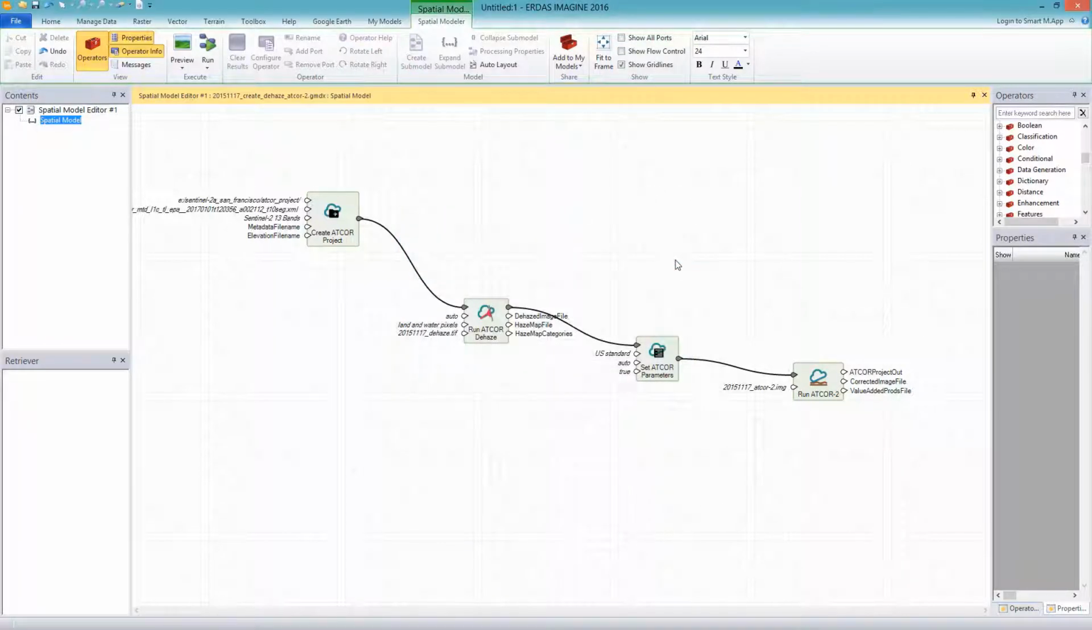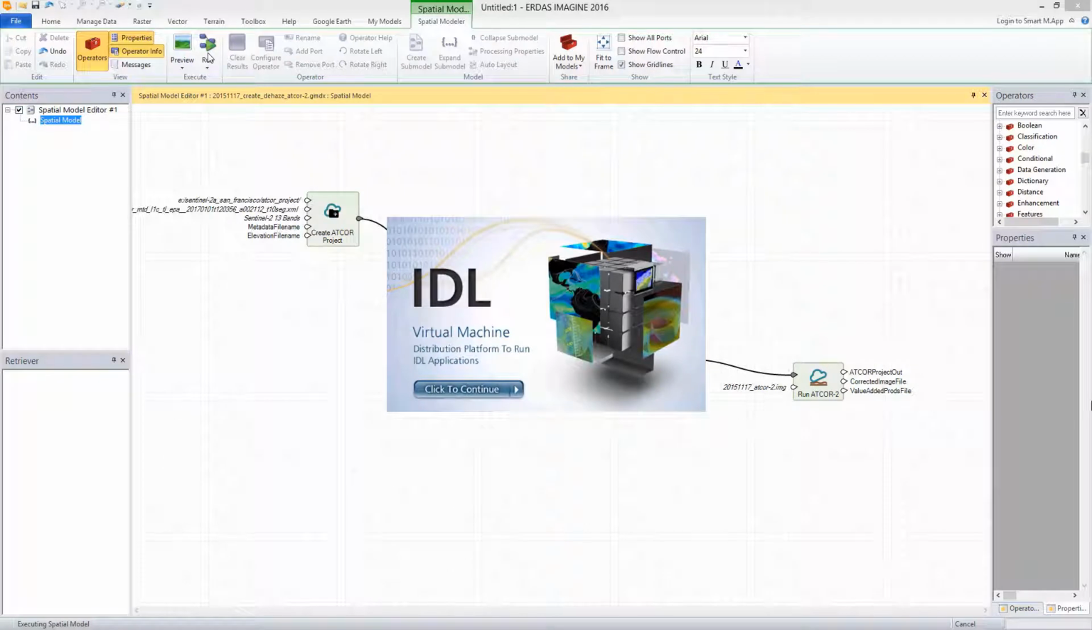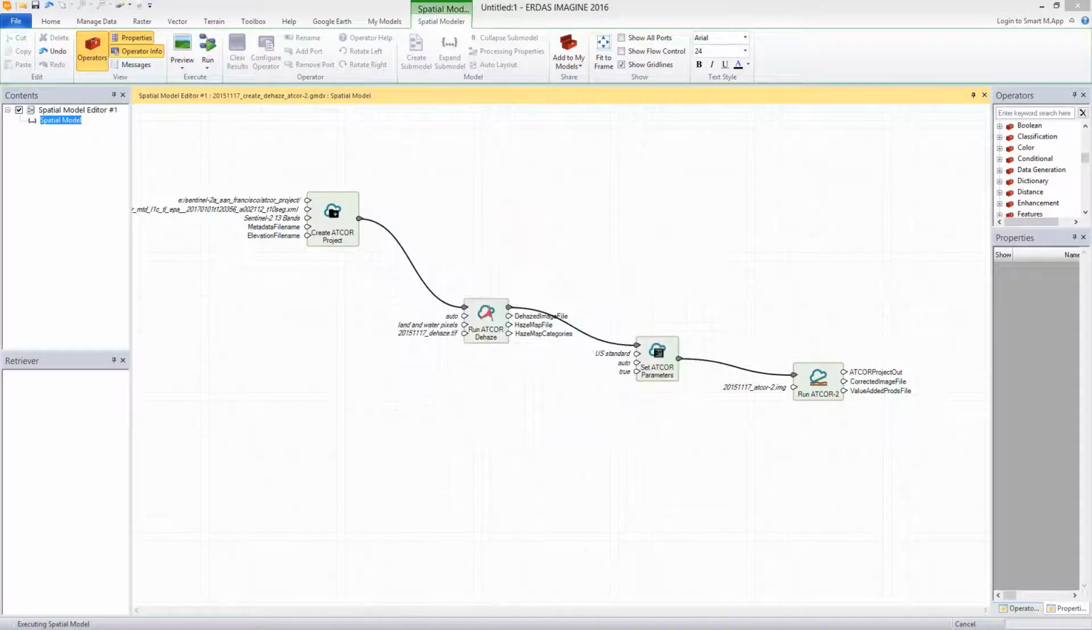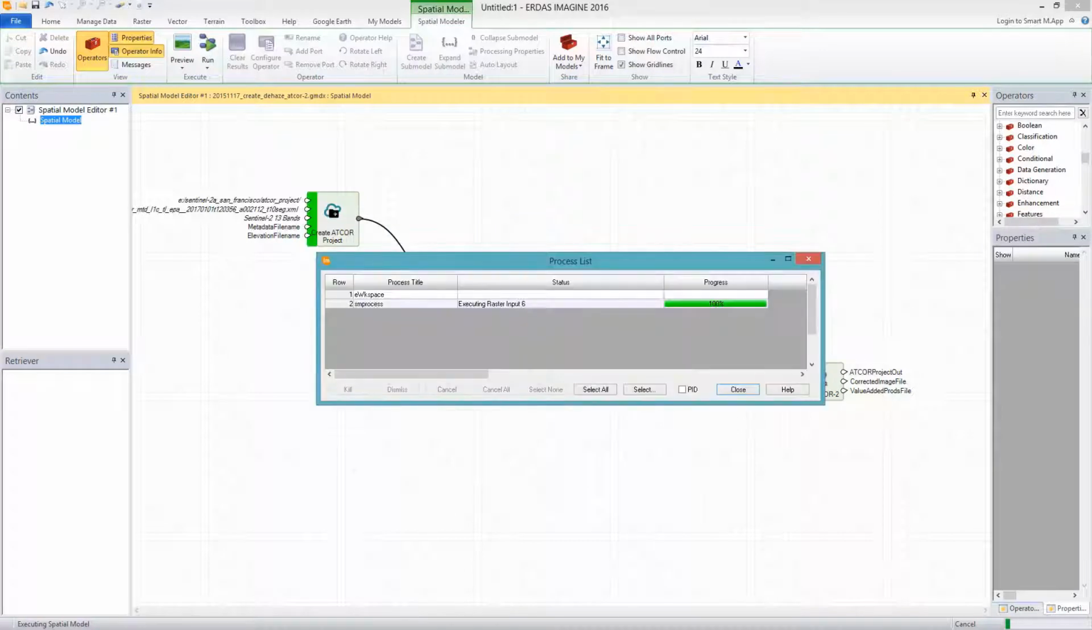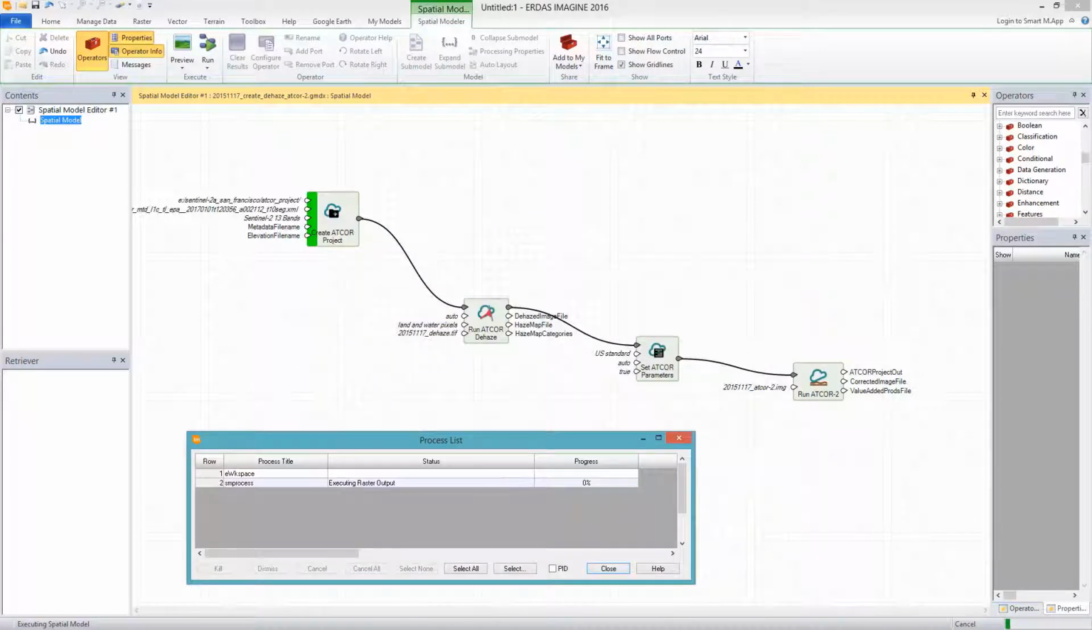Now the spatial model is ready to run. Therefore, I go to the Spatial Modeler tab and click on Run. An advert window pops up as we are in the free license mode of IDL. Just click on it. Depending on the power of your machine, the processing will take some minutes.